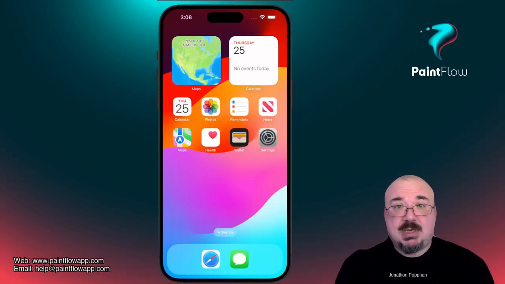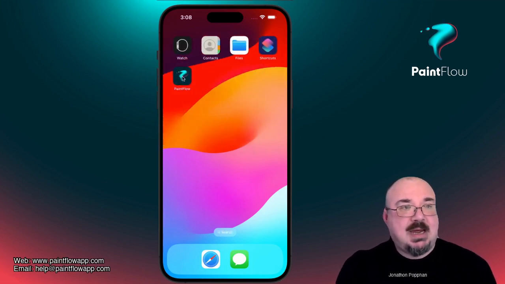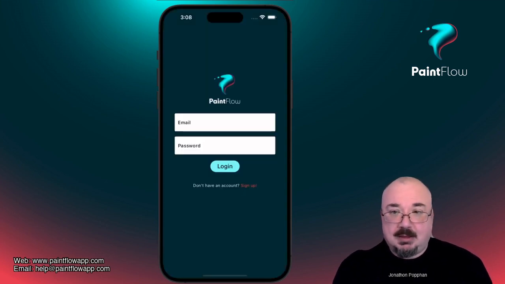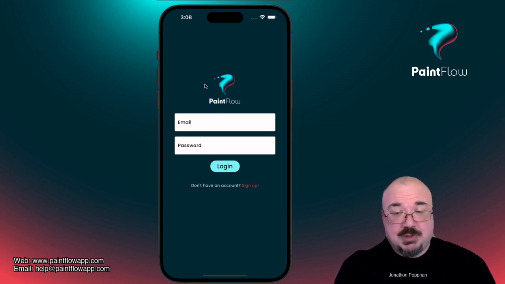Let's begin by launching the PaintFlow app. I will tap on the icon here, and in a moment the app will open. If you have not registered for a PaintFlow account, first thing you need to do is to sign up.